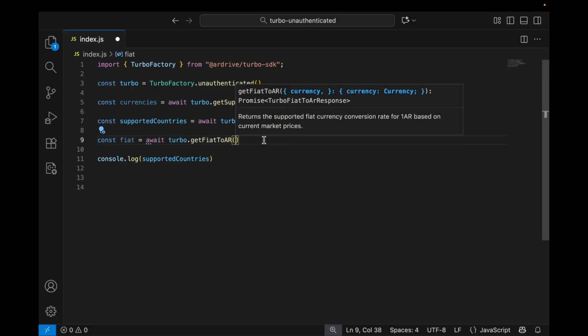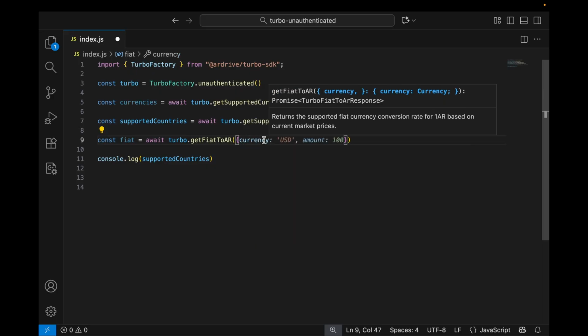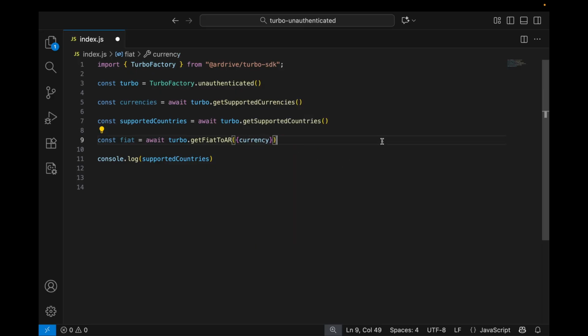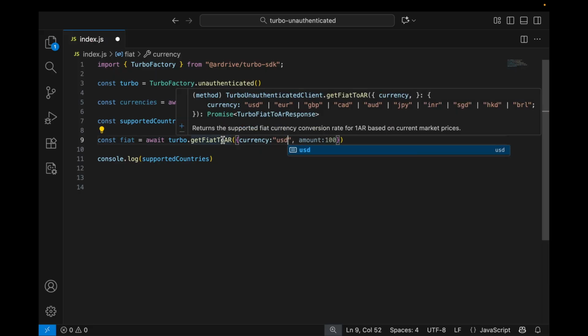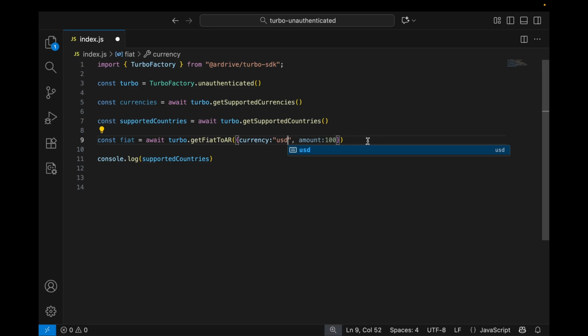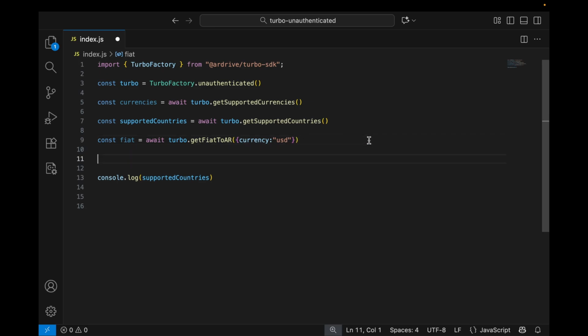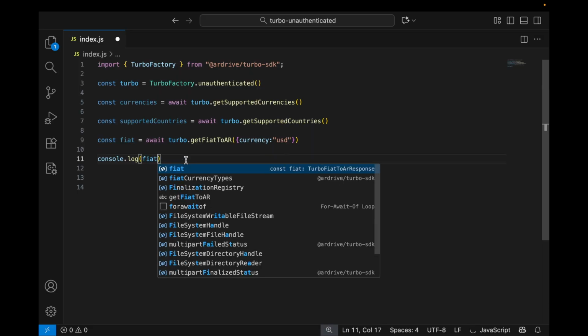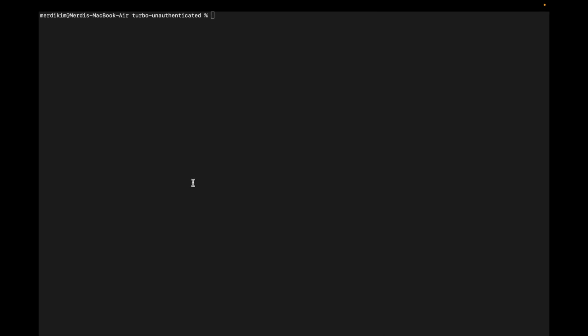and here it accepts one parameter, which is the currency. The currency that you can use here is one of these supported currencies. So in my case, I'm just going to use USD for simplicity, right? And I'm going to log this to see what comes out. I'll still need to use this same console log. Just log fiat, and I run this again.